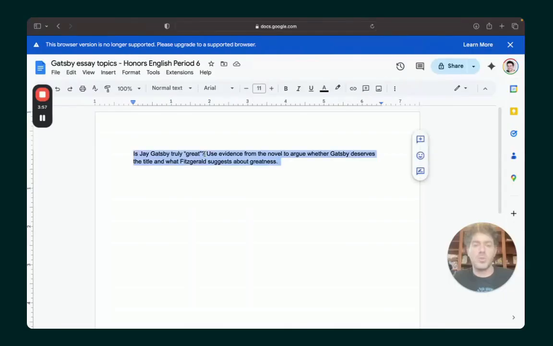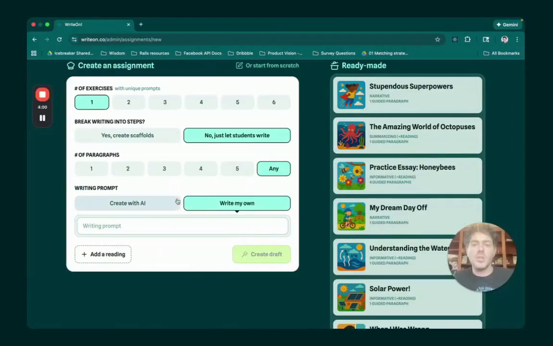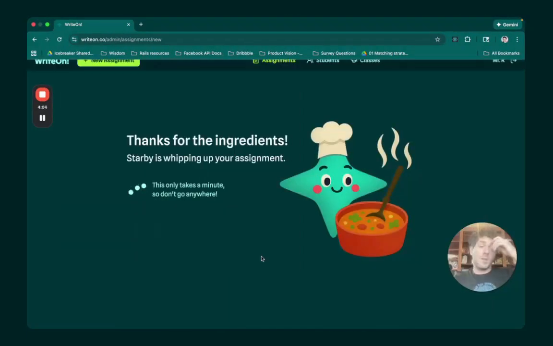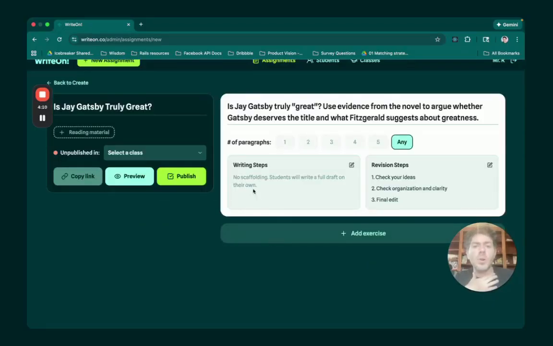Is J. Gatsby truly great? Use evidence from the novel. So we put the prompt in here, and we create our draft, and Starby will create the assignment. Now, what you're going to notice, there are no writing steps, right? Students will write a full draft on their own, but there's more revision steps.